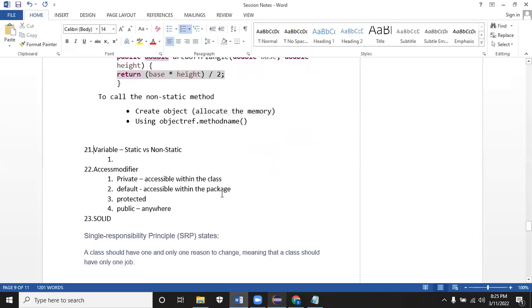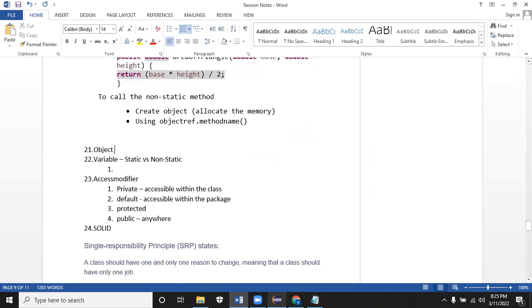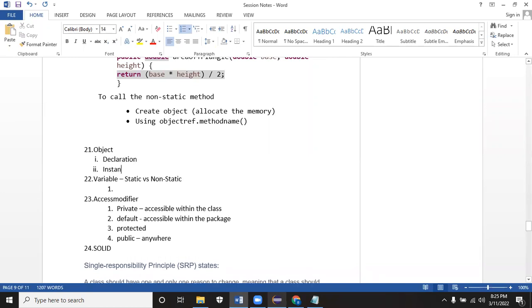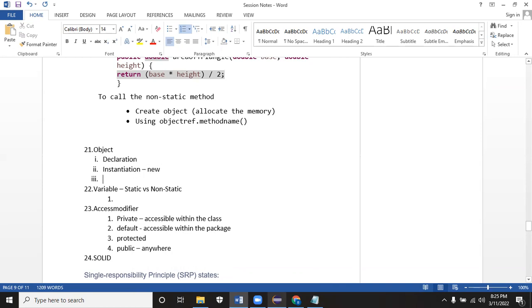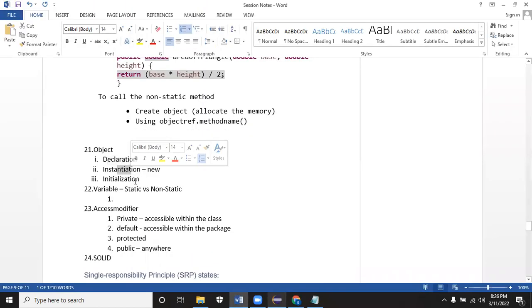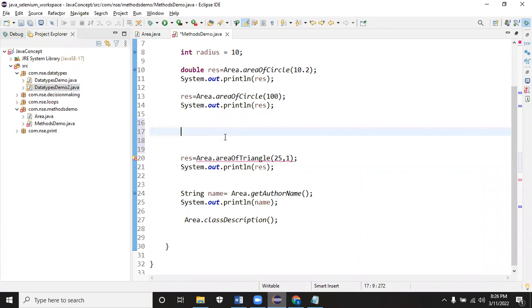Object creation is what we are planning to do. First, you need to do declaration, and then instantiation, the new keyword, which will allocate the memory. Then initialization. You cannot understand initialization right now, but let me tell you. These three things we need to do: declaration, instantiation, initialization. We have to create a memory for the class area. So new area is nothing but the instantiation. This part is nothing but the initialization.